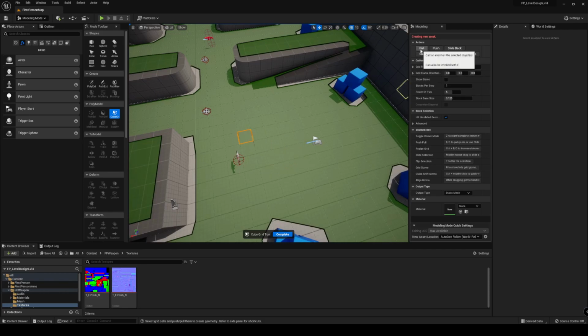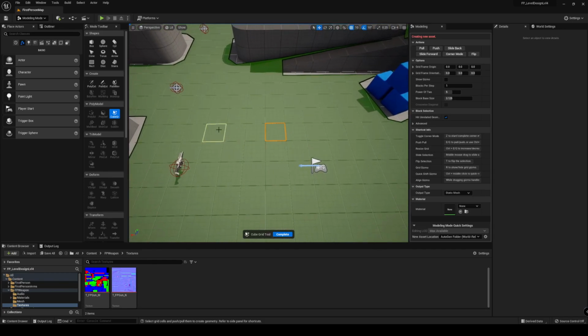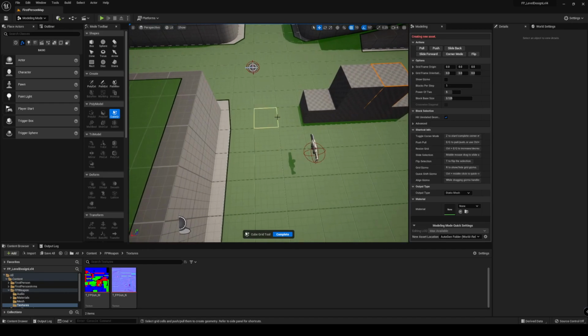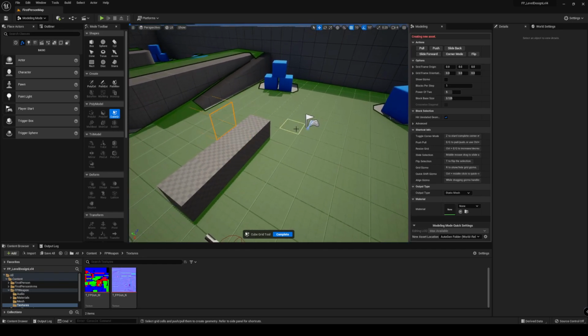So the basic tools are E to pull, Q to push. These are the common ones that we will be using to use the tool. E is to bring things up, and Q is to bring them down. This can also work sideways.